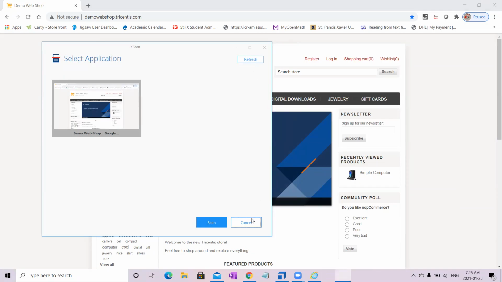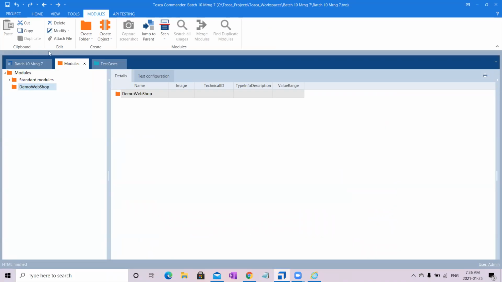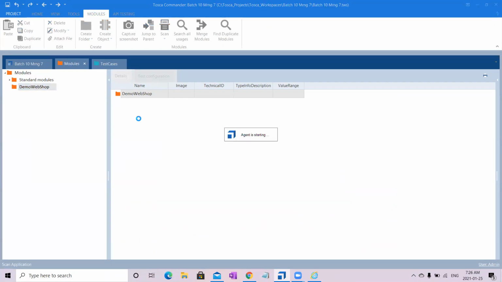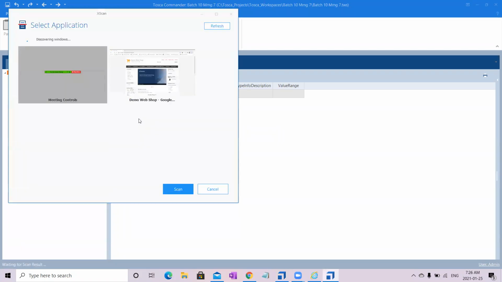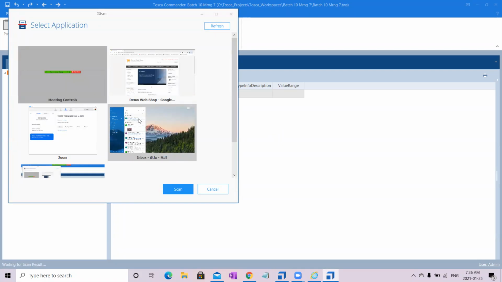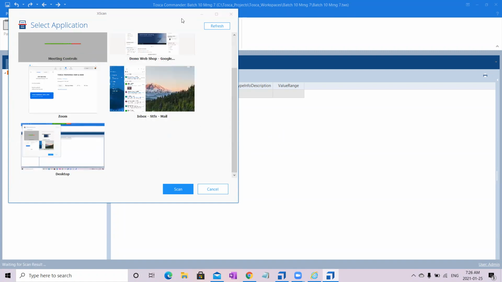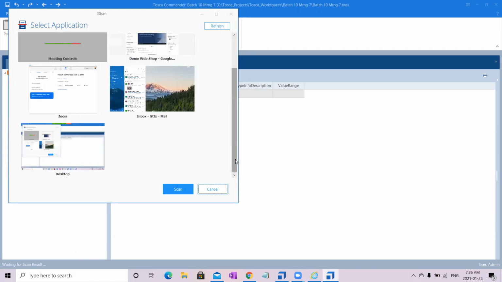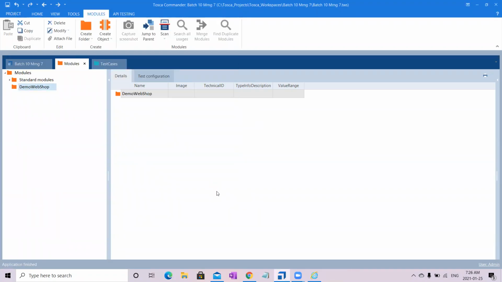Okay, let us see from the scan application options also. Again, I am doing normal right click, scan application, and even here, if you observe, see meeting controls, web shop, Zoom, inbox, and my desktop. That's all. I'll refresh also, but still the same thing. See, because we blacklisted that particular application. Okay, when you say blacklist, it will never ever come up again.